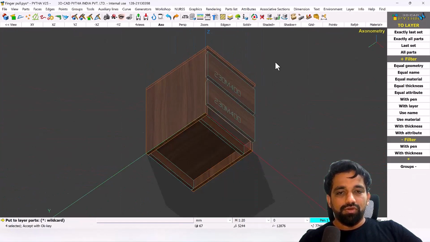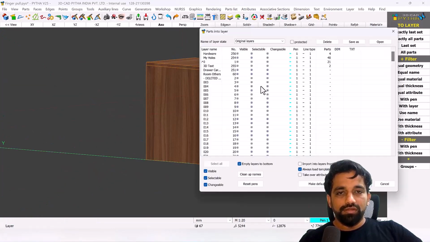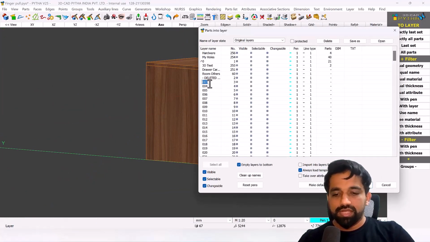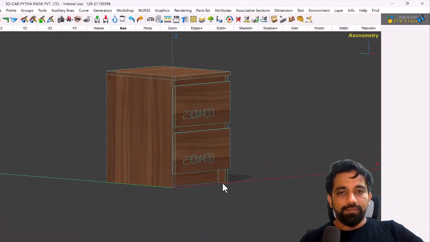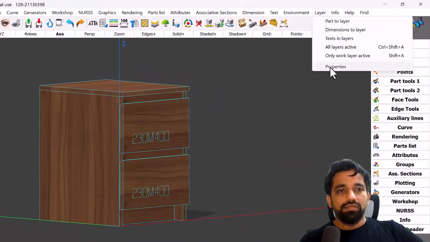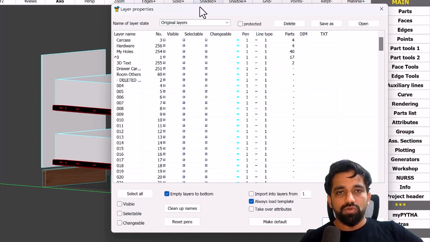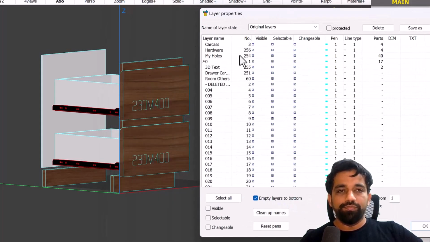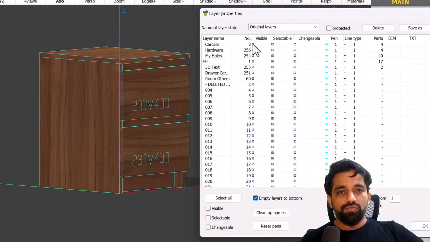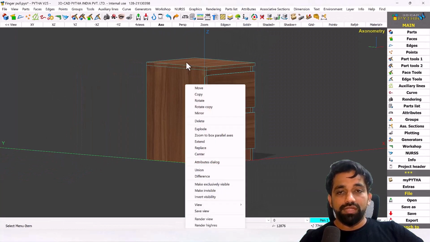So I would say all these parts will go into the layer called carcass. Okay, and I click on the OK button. Now I can go to layer, properties, and I can say that for my carcass I want visibility to be off. So the carcass is not visible anymore. To bring it back, I say I want it to be visible. I can say I want it to be selectable and changeable as well, but you can say no selection and no changeability, so you can't select the carcass anymore.